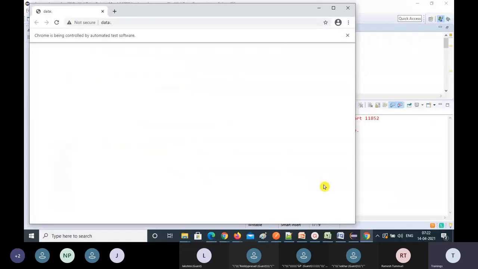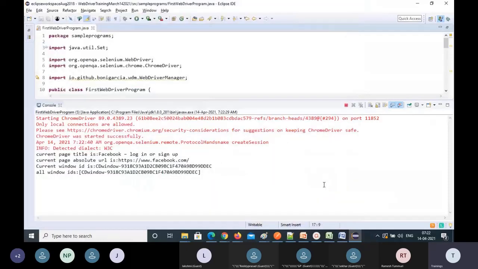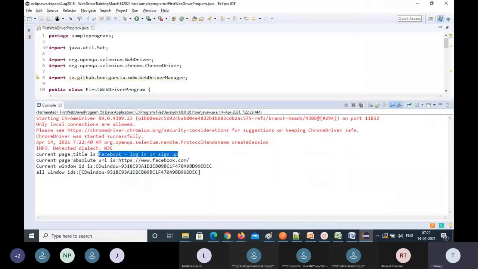See, Chrome browser is launched, and then your URL will open. See, facebook.com is open. See, all the values you got. Current page title is this one, and then absolute URL is this one, and then current window ID is this one, and all the window IDs, because the same current window ID itself is in the collection.